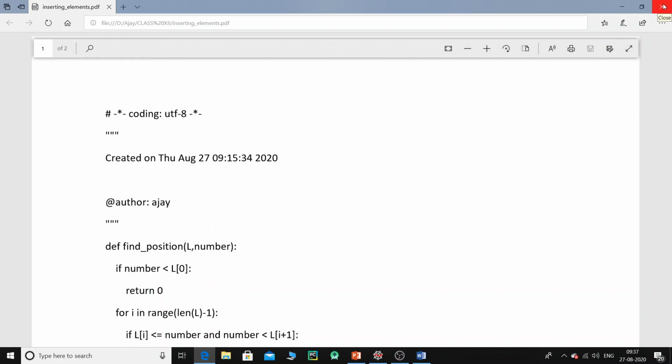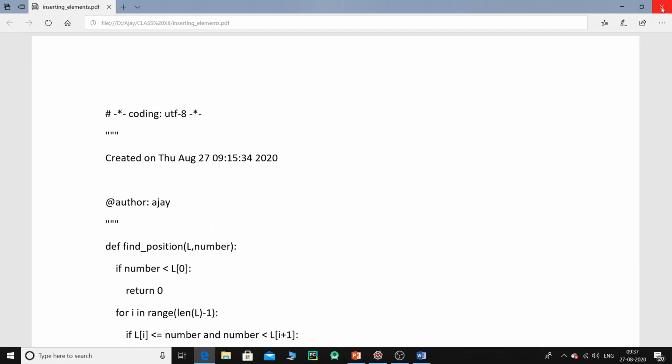Okay children, so I'm going to give you this code. Please type it and run it, and if there are any errors, please rectify it.